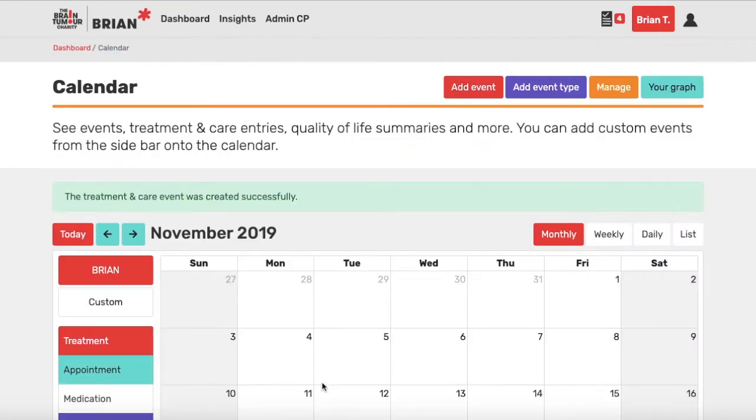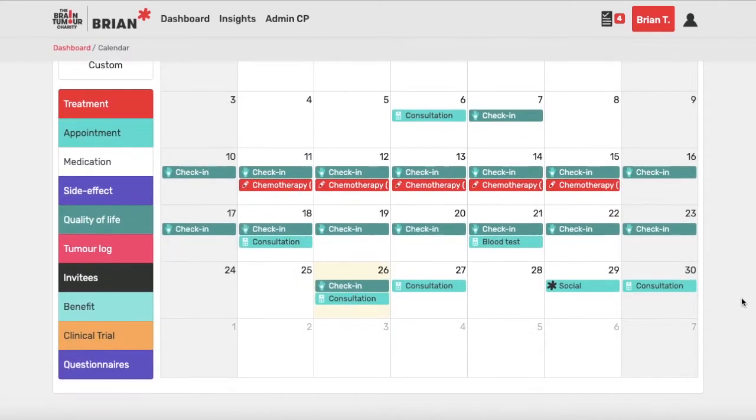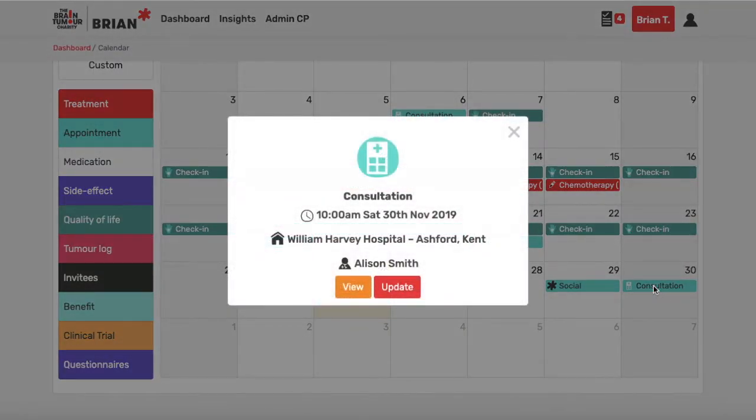Clicking on an event opens a pop-up window with additional information. In this case, the appointment location and the healthcare professional. I am also presented with the option to view or update this entry.